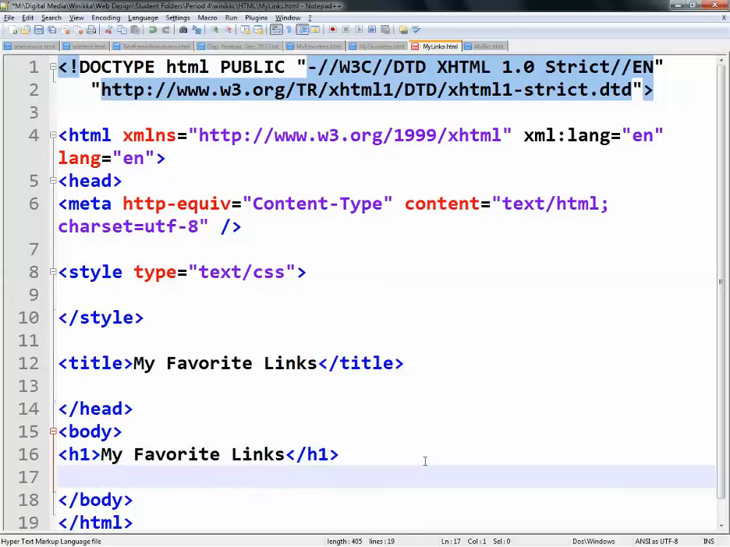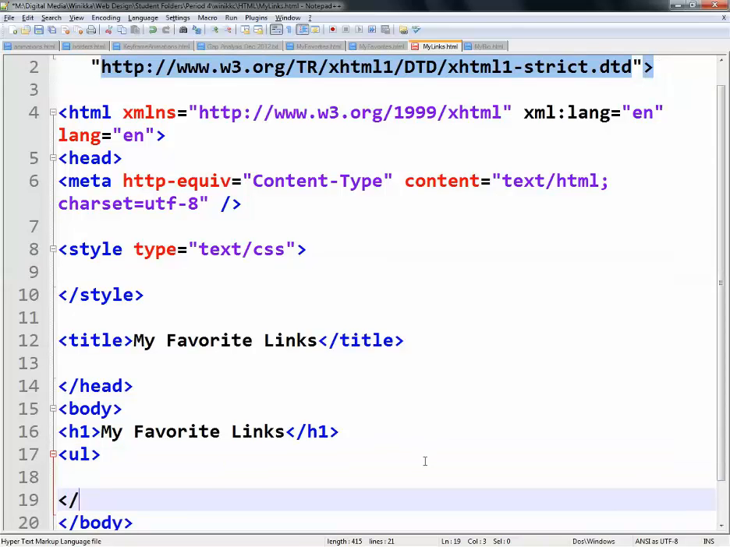Favorite links. Now, we are not going to use header 2s. Although theoretically we could sandwich them inside of our unordered list. I won't. All right, unordered list, UL. Notice I open and close it when I create it so I don't forget.